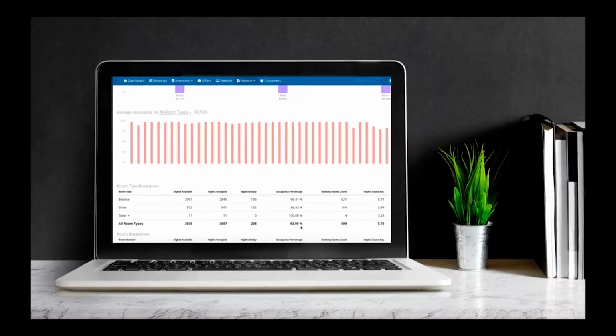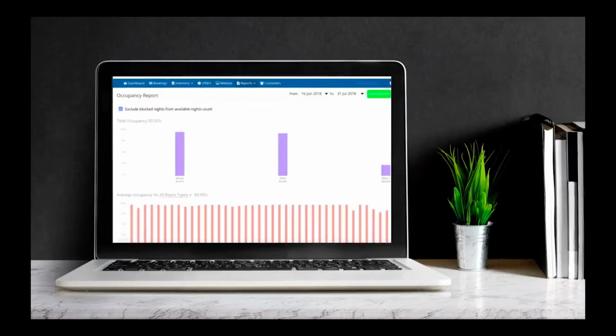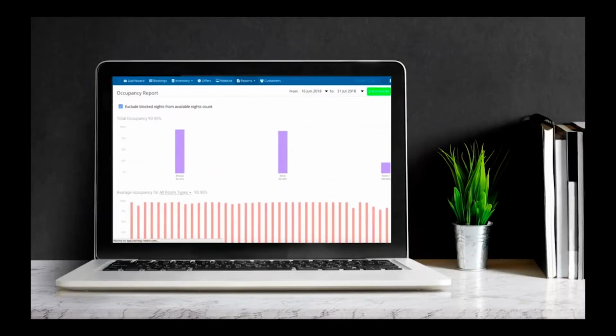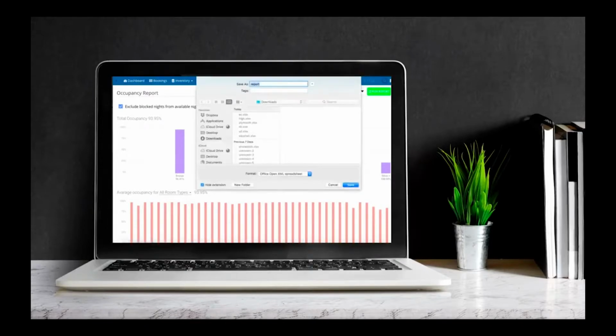And then the individual room breakdowns from the nights available, the nights occupied, the nights that were empty, our overall percentage, the room, the booking number, the number of bookings that were actually made, and then the average night count as well. If you drill further down the page, you'll see all that information is available per room, per day, in any which way.